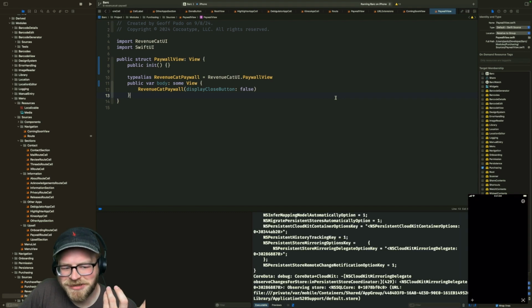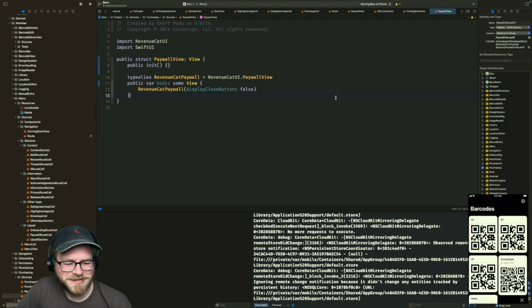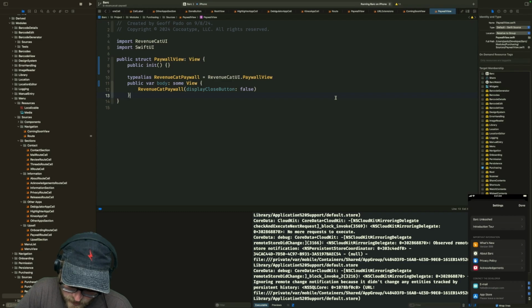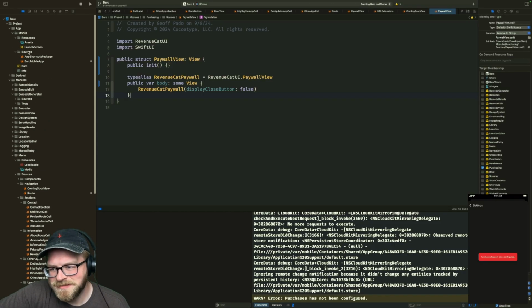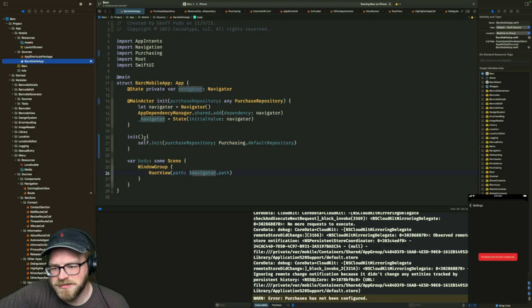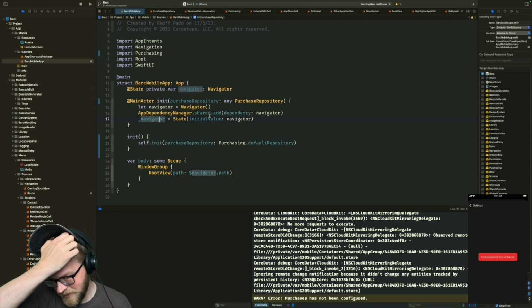Just like installed and then installed again. Okay. View. Bark Unleashed. Purchases has not been configured. Says who? Should have been. Bark mobile app right here. Self-init. All the things. Oh, you know what? Never mind.